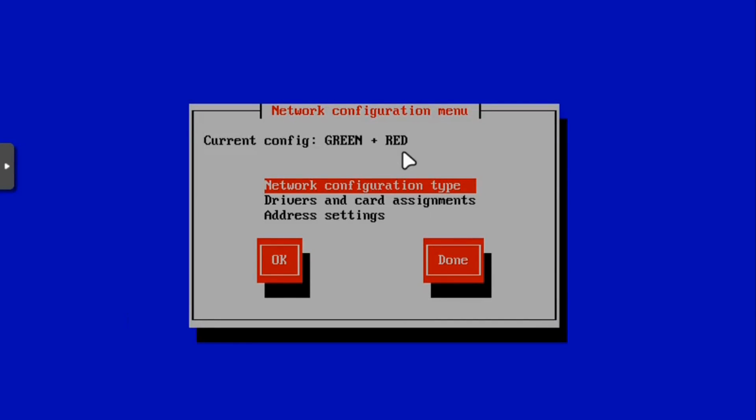Now, let's get this set up. This is our network configurations. This is the most important part. You're basically setting up your network interfaces. And basically the current configuration is green red, and you'll see what I'm talking about once we go under network configuration type, because there are multiple types.